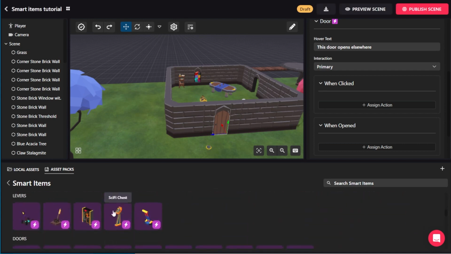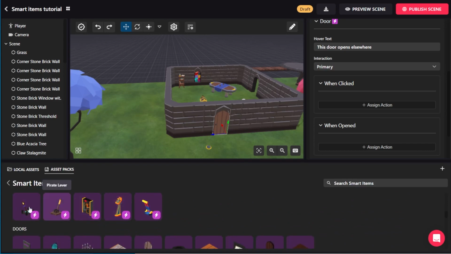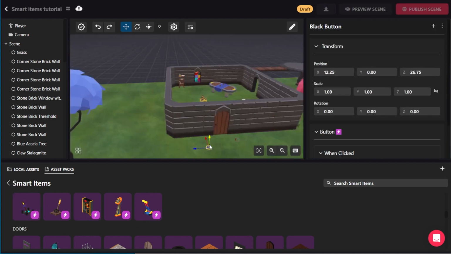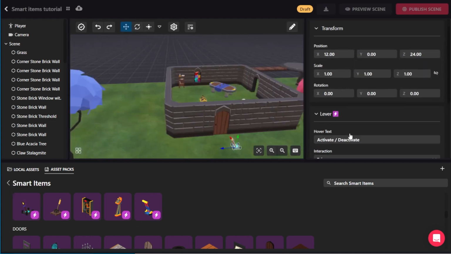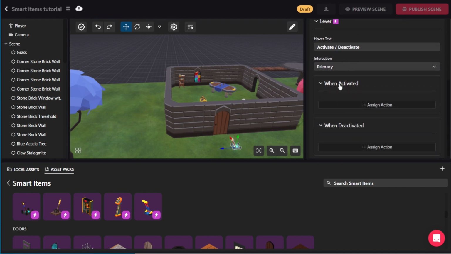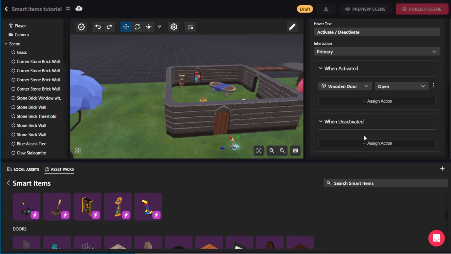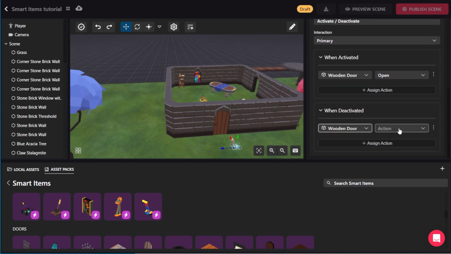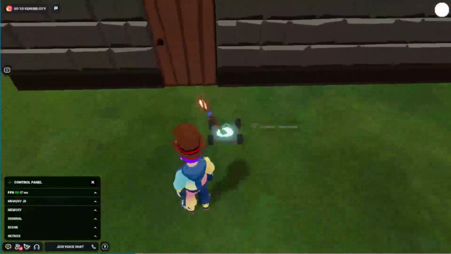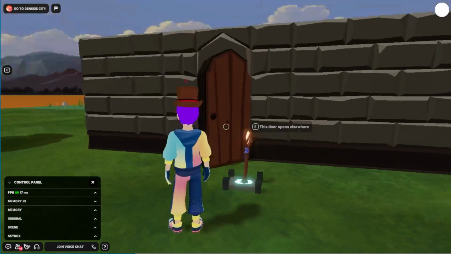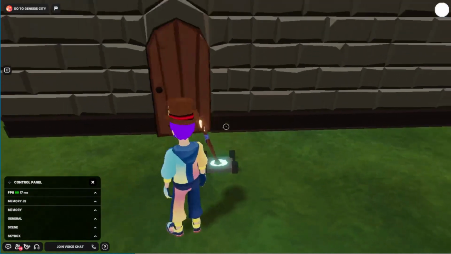So besides buttons, there's also levers, which work in a similar way. For example, I can place this one. Let's get rid of our button for now. And I can set two different actions on the lever, when it's activated and when it's deactivated. So when it's activated, let's make the door open, and when it's deactivated, let's make that same door close. And great, with that we will have a very similar behavior as we did with the button. So now when I activate the lever, the door opens and closes.